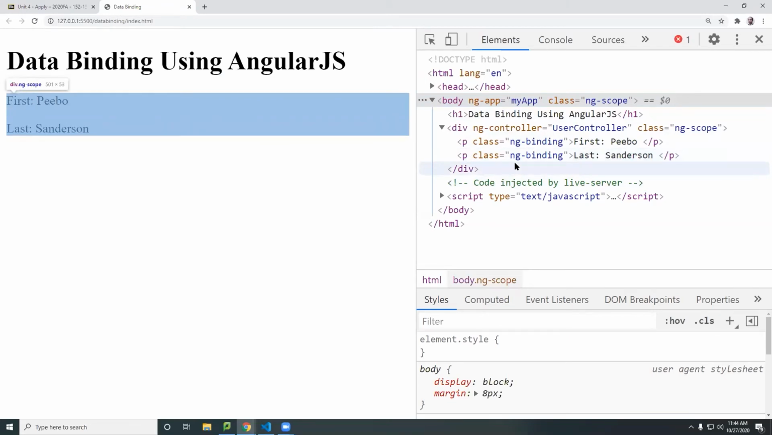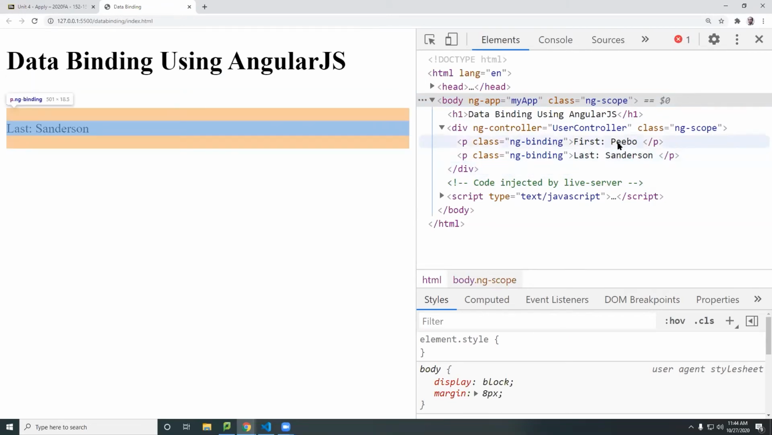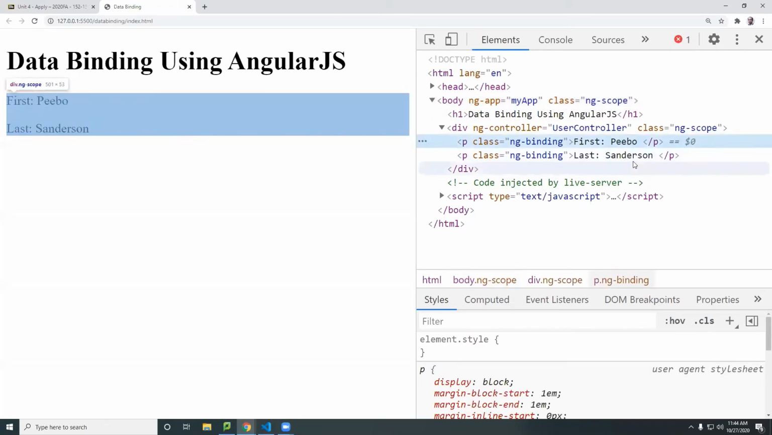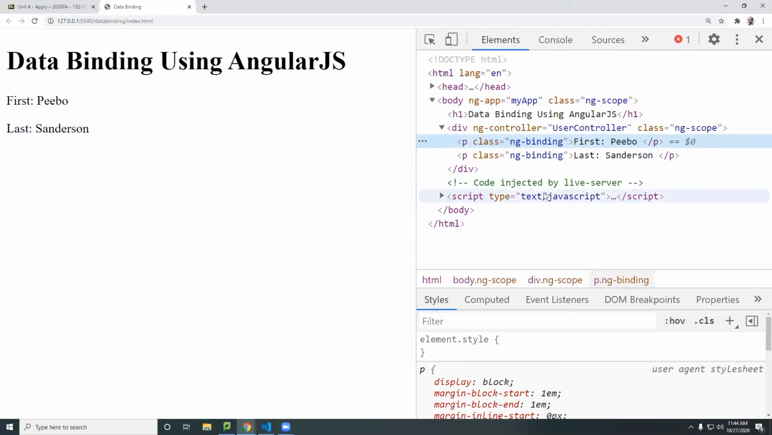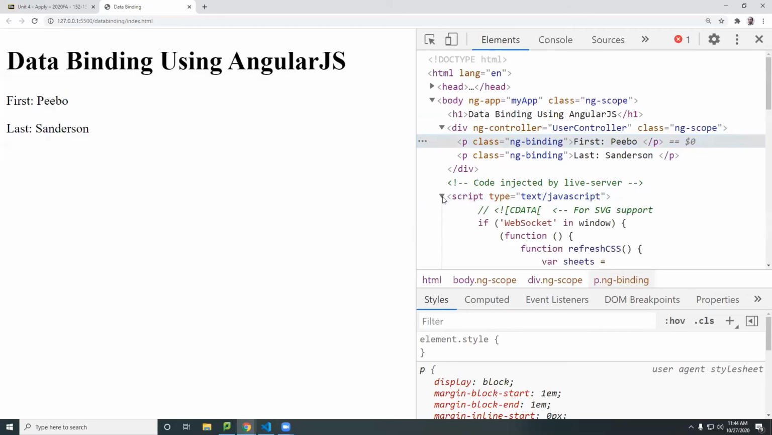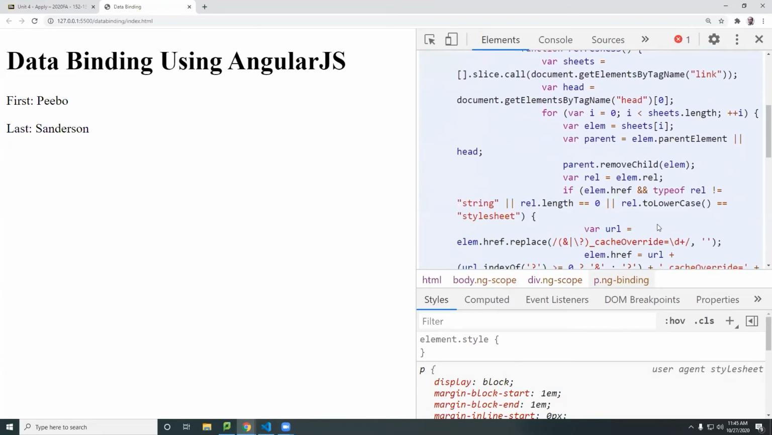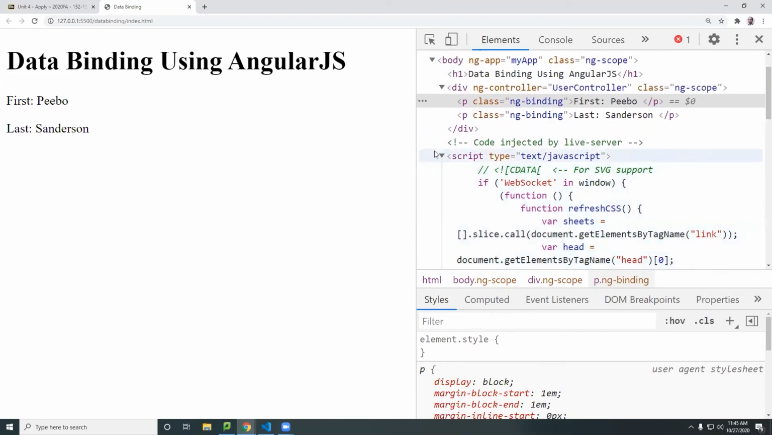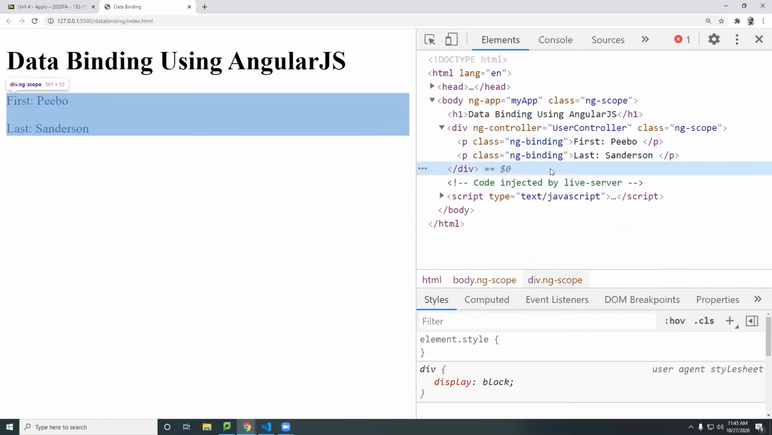It's a special class in Angular. And it renders the value of the variable to our location here. Down here, you can see another script has been added. We did not add that. Angular does it automatically. It's something that Angular manages, injecting itself inside the program here.